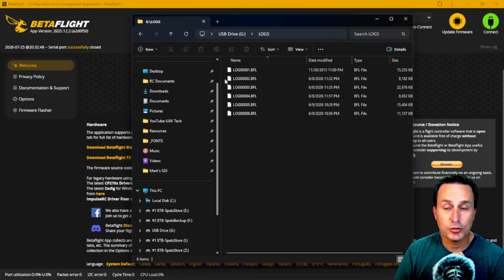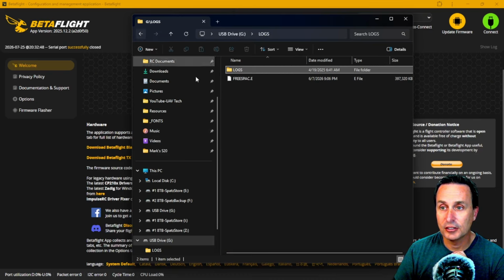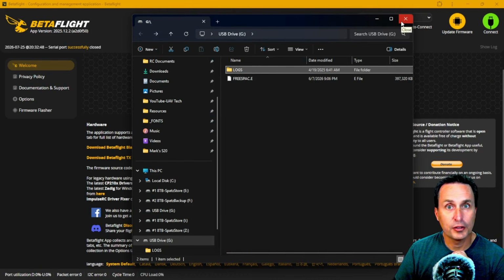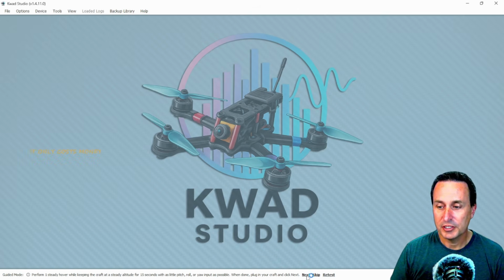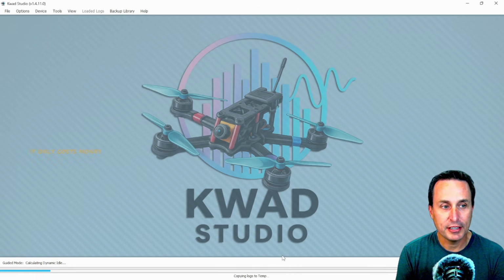Clicking on my mass storage for my black box logs, it does not look like it erased that. So maybe I picked the wrong thing, or maybe it just doesn't erase it the first step. All right, so I'm back. I went out, did my hover for at least 15 seconds. I did jump in and erase those logs and then rename this one to log 1. Let's hit next. Calculating the dynamic idle.